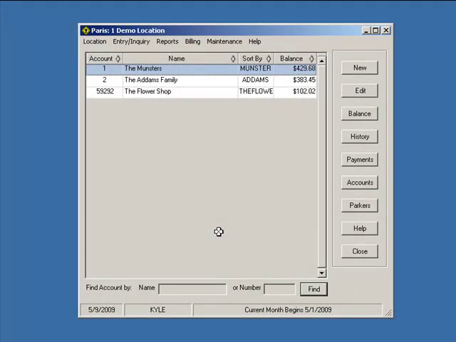This tutorial has introduced you to the three types of Paris invoices. Regular monthly invoices and late fee invoices are generated for the entire location at once, and manual billings are used for one-time charges. Adjustments are used to change invoice amounts or write them off as uncollectible.